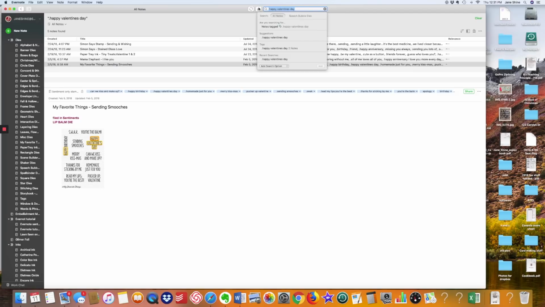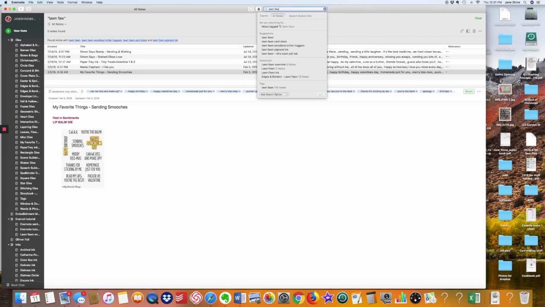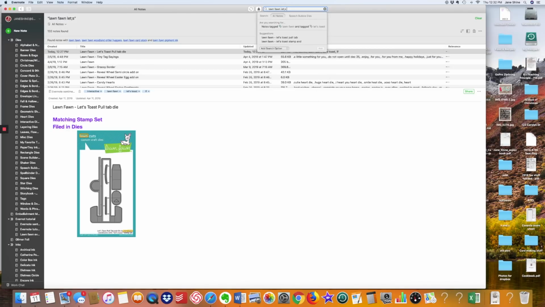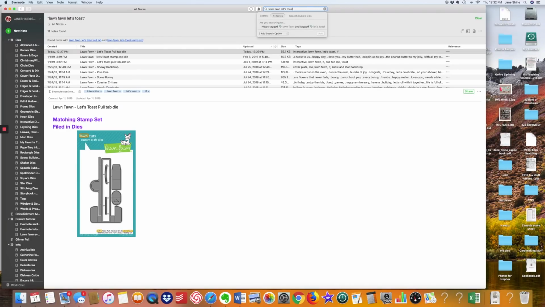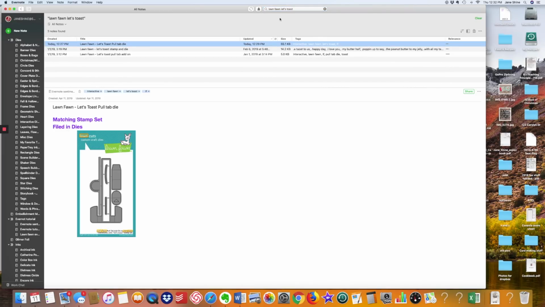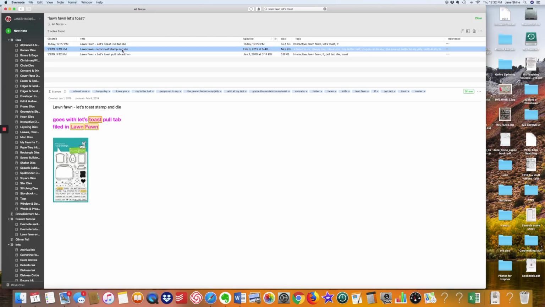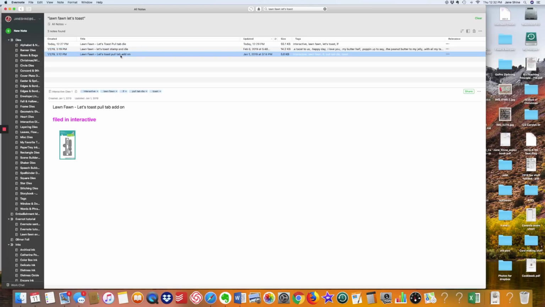So let's say I'm at the store and I don't know whether or not I have a Lawn Fawn Let's Toast. My computer is not behaving, so that's surely not me at this point. Let's just go a little slow here. Typed in Lawn Fawn Let's Toast. Every single thing I have with Lawn Fawn Let's Toast pulls up. So this is the one I created today. This is the one I had originally. And this is the one I have with the Let's Toast add-on.